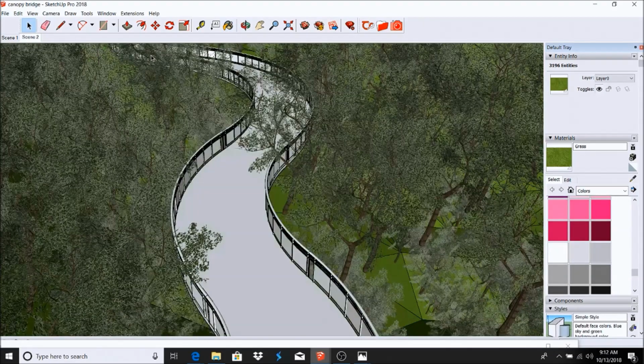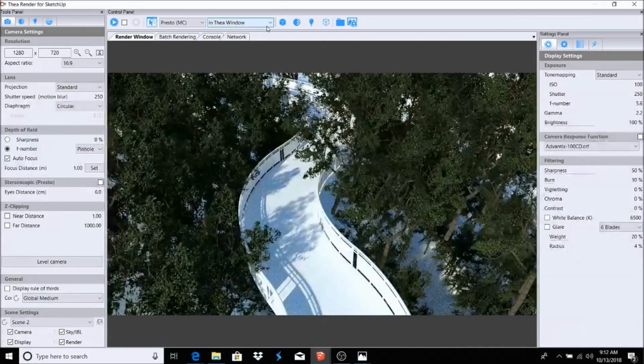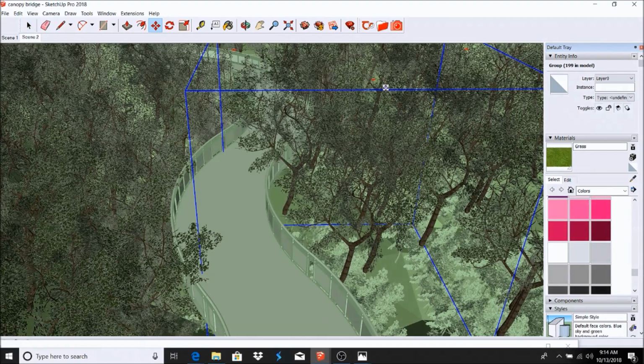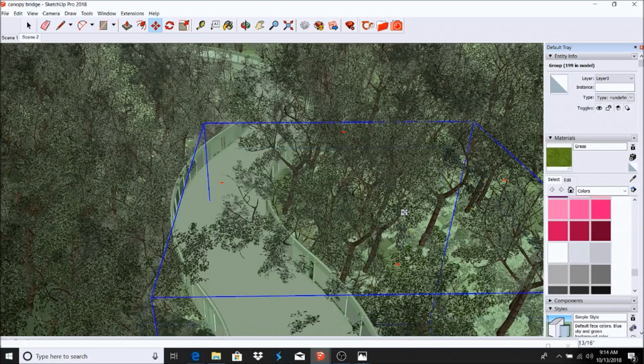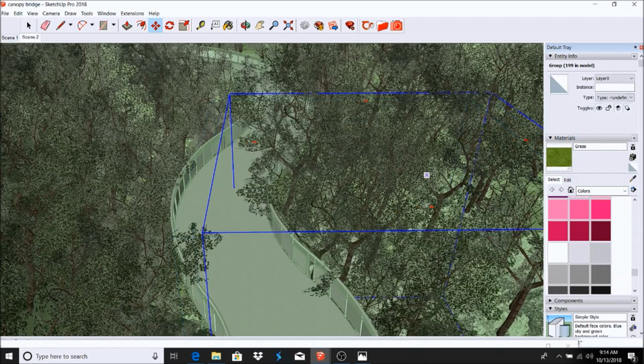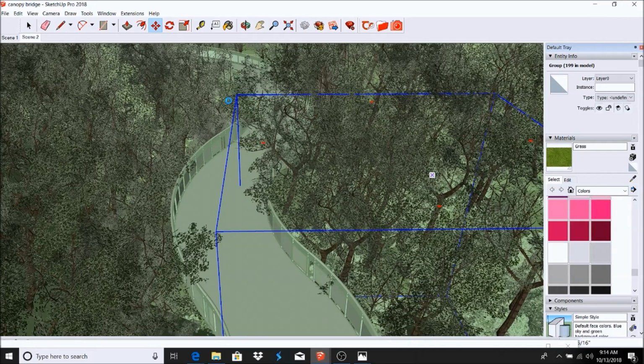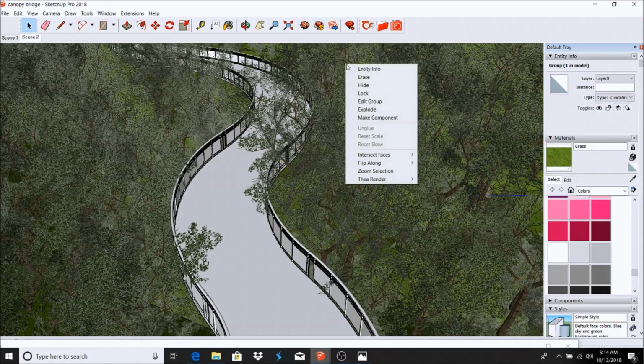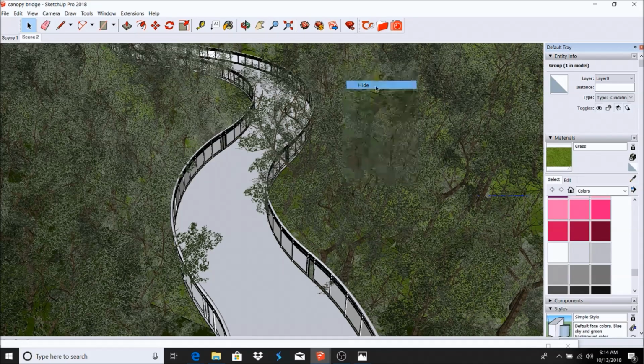Alright, make sure we get everything. And yeah, it looks like I'm still going to want to add some trees down there. Kind of got some bald spots. I want to fill it up with vegetation. Let's do some vegetation around this area. Let's go ahead and hide the vegetation so we can apply textures to the bridge itself.